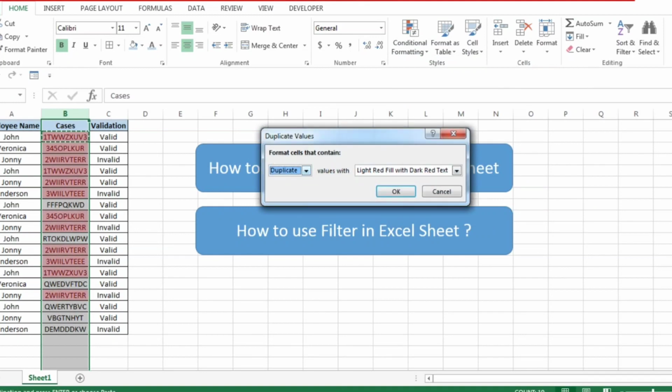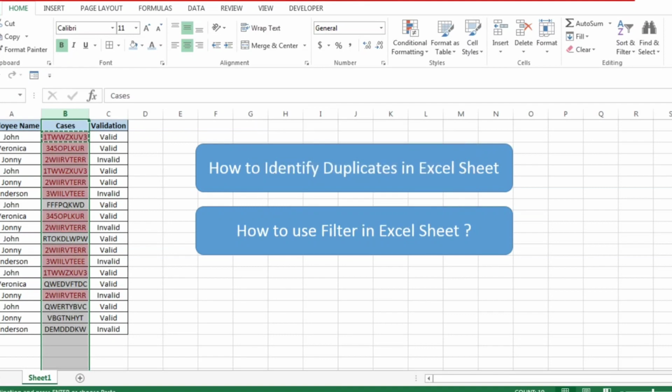It is asking duplicates, yes. Now if the values are duplicates, highlight them with red. Yes, I want to highlight with red text. We do have another option here, you can select yellow also. It's up to you, but I suggest selecting the first one, which makes it very easy to identify the things. Now you guys can see these colors are duplicates.